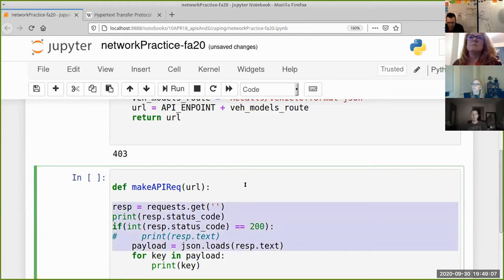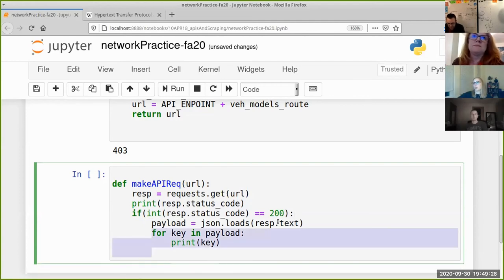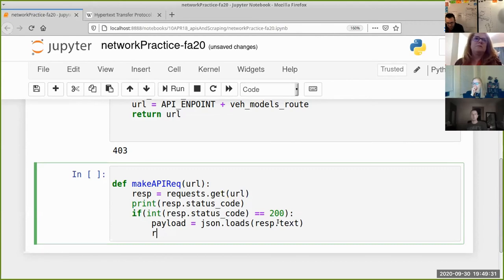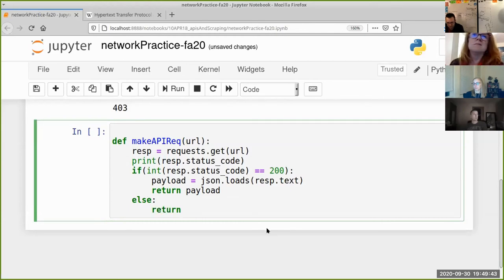So this is all going to go inside there. So then what I'm getting is a string that I'm building programmatically. So very important. And then if my response status code is 200, I'm going to return the object. So I'm just going to return the payload. Return payload. Else, can I do that? Maybe. Else return an empty dictionary.